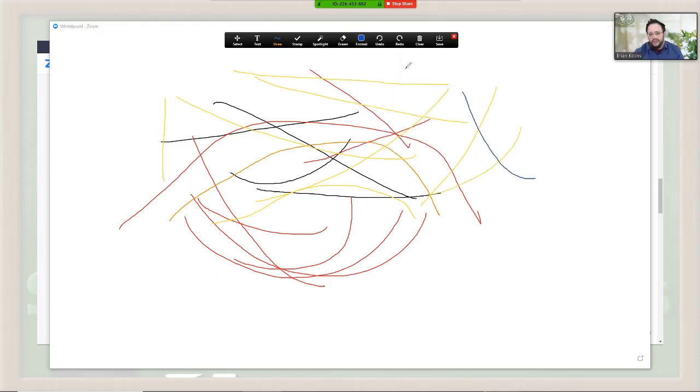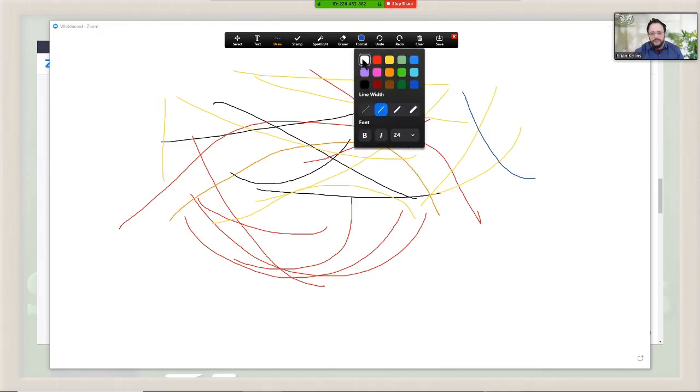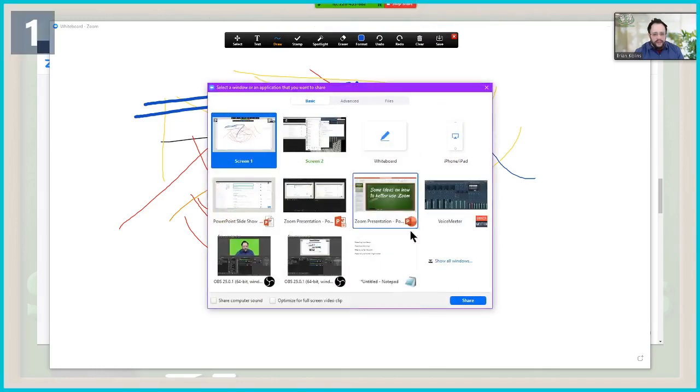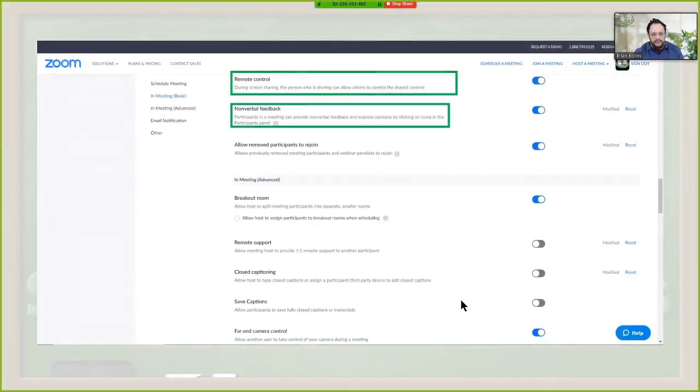You can go and you can change different styles. If you're watching the replay, you're seeing me going and selecting different styles. And I'm going to go to new share, and I'm going to go back to screen here.